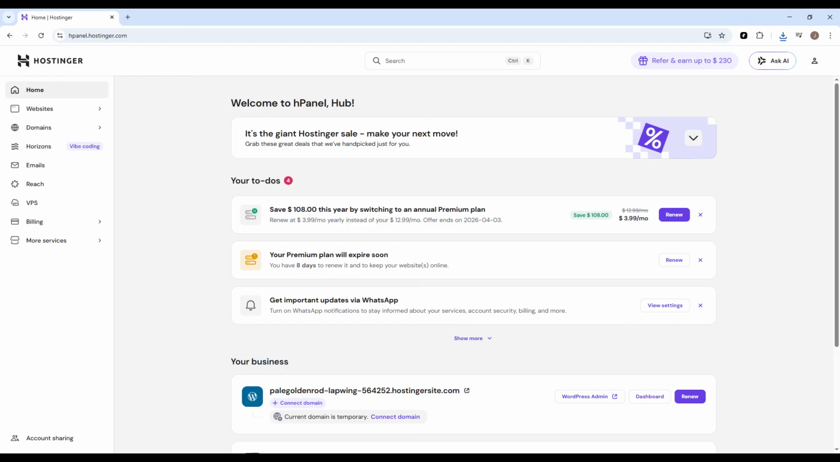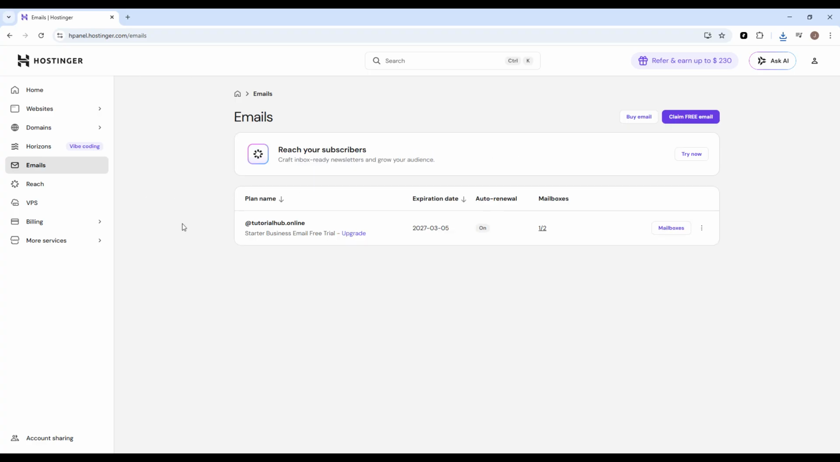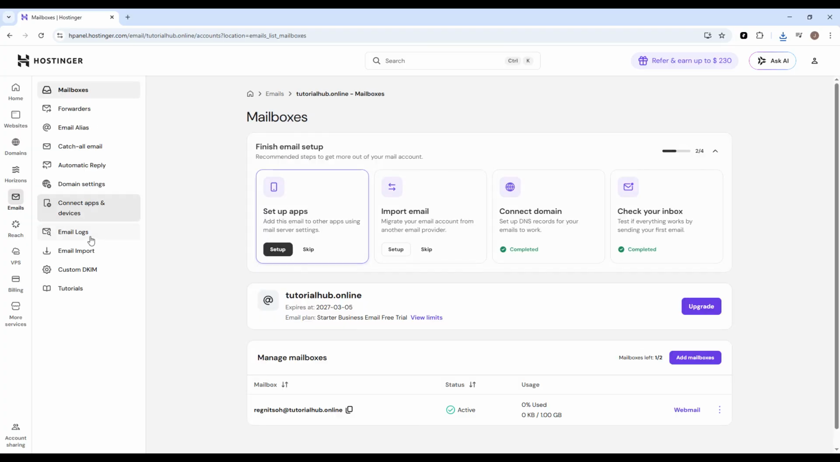First, open Hostinger and log into your account. Once you're inside the dashboard, look at the left-hand menu and click on Emails. This is where you'll find all of your email-related tools and settings. After that, select Email Import from the left menu. This section is specifically designed for bringing email data from one account into another.